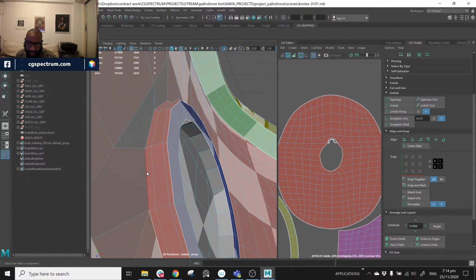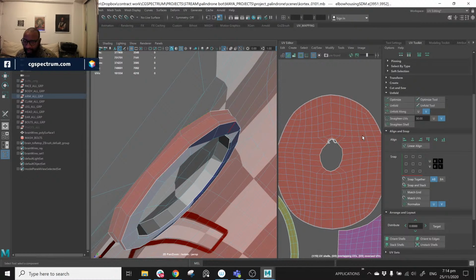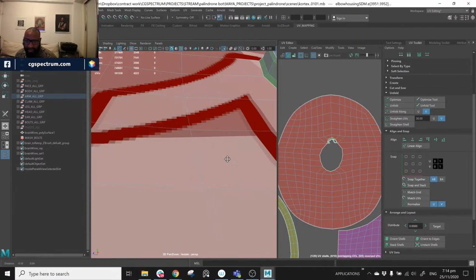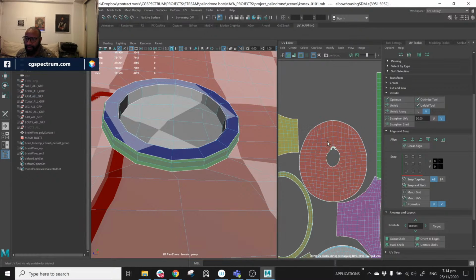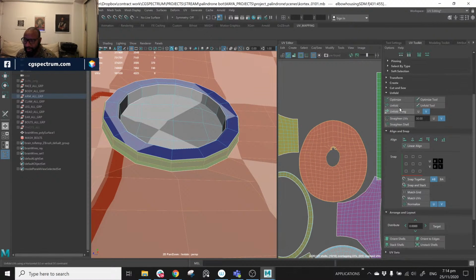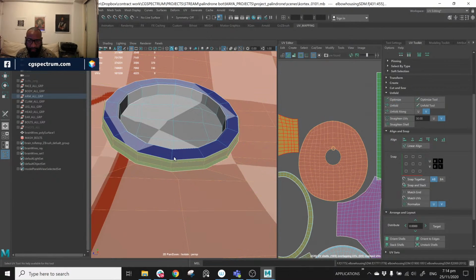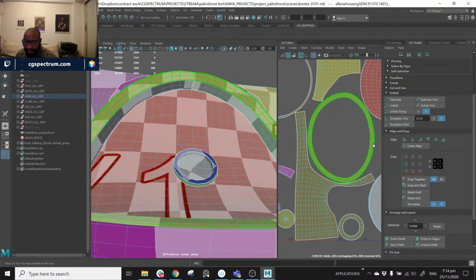So I'm going to come and grab these edges. Even though it's automated, you still got to go through and do some stuff by hand. Shift X. Yeah. So there we go. That gives me that piece. Let's unfold these again. Yeah, there we go. Getting rid of that distortion. Let's see what this piece is.